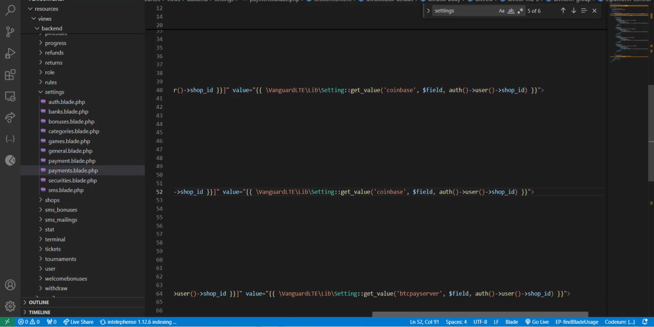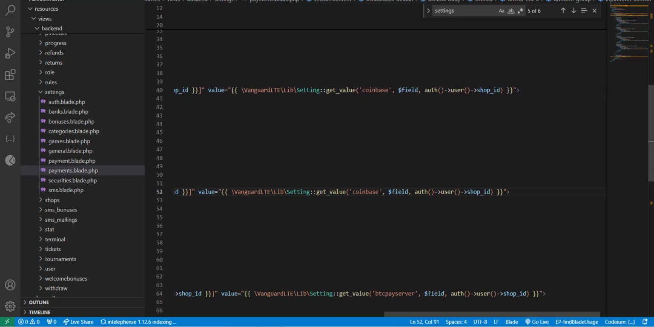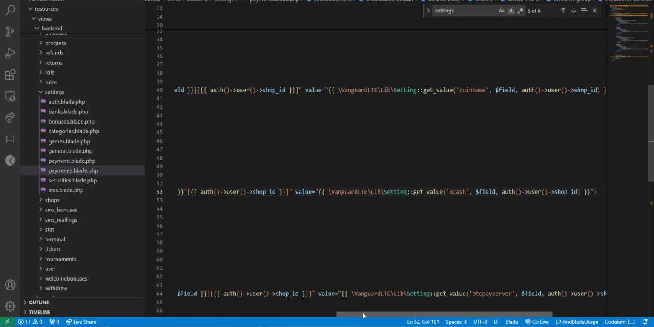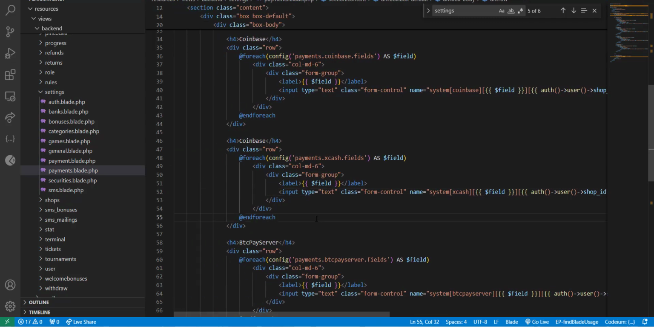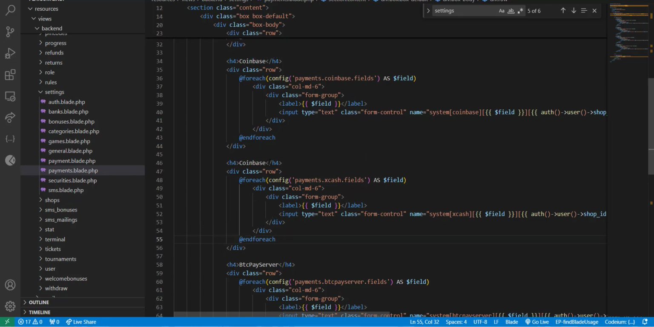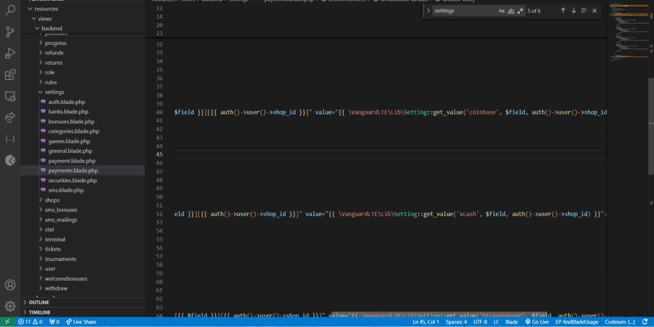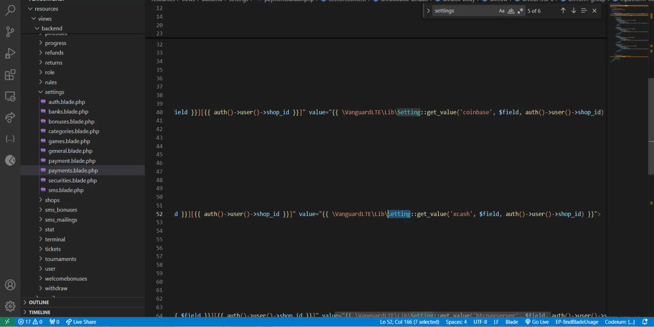Alright, settings, get value, Xcash. Now another thing is that I think we need to name this Xcash. But then another thing is that we need to update the setting table to have that method. So for example, you can see the setting here. So we need to check the setting.